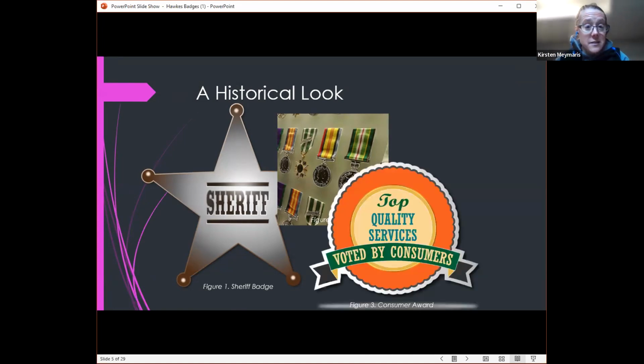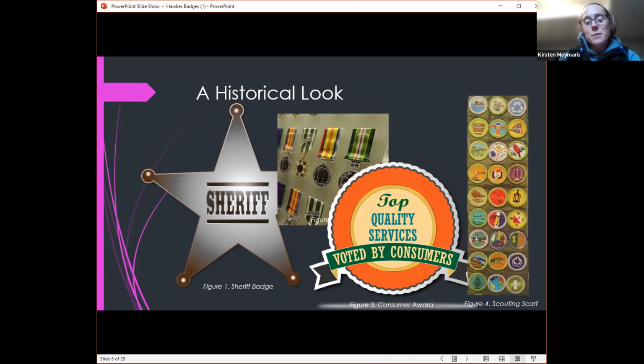Industry and businesses are oftentimes using badges to recognize years of service or certain milestone acknowledgments, or some kind of consumer praise. We see those often. And of course, Boy Scouts and Girl Scouts, that's the epitome, right? You recognize that sash with all the different badges to represent all the good deeds and wonderful skills that have been acquired.